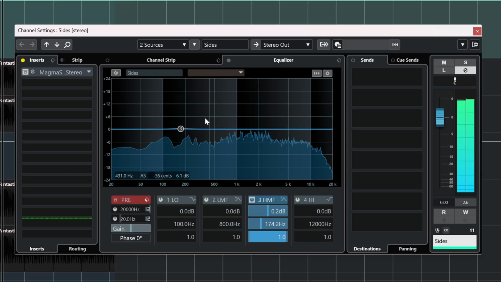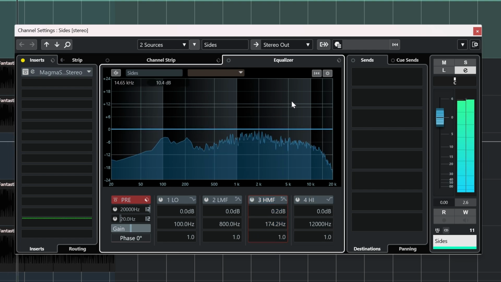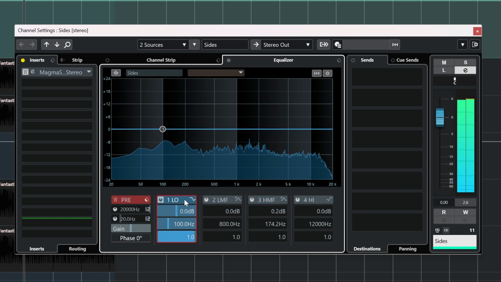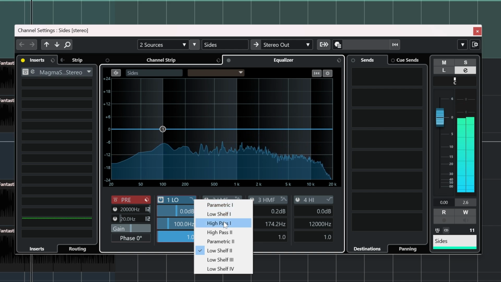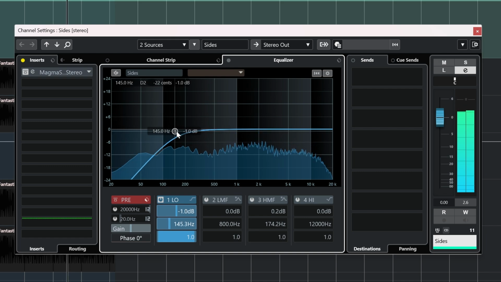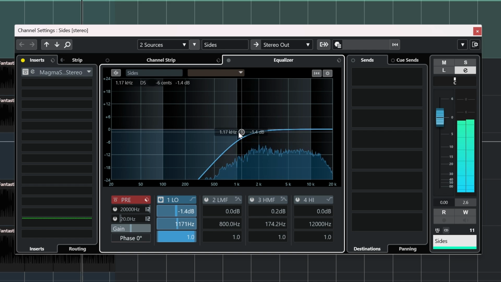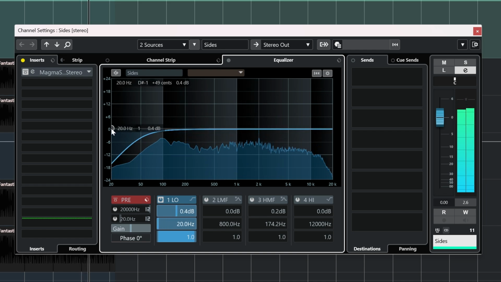The first is to control low end width. Usually you don't want a very wide low end, because it can cause all sorts of phase related playback problems on different types of listening devices. For vinyl masters, having a mono low end is an absolute must. The needle can physically jump out of the groove if your low end is too wide. You can get a mono low end by lowering the lowest frequencies in the sides channel.